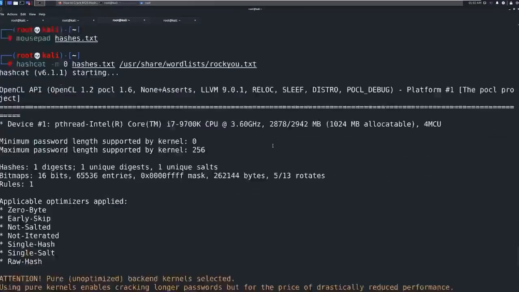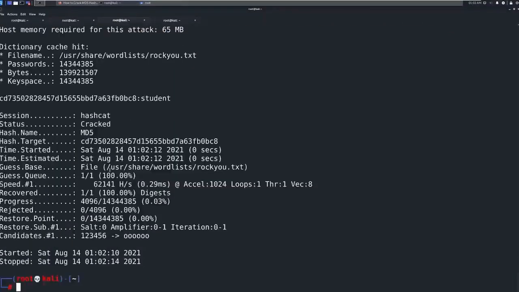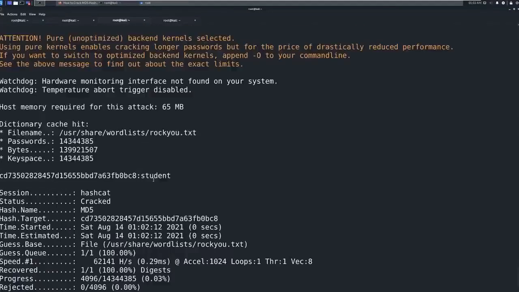It's going to run. It might take a minute to run. It took me a couple seconds here. Gets through it pretty quick. Rockyou runs fairly fast on a VM, and this one picked it up pretty quick. So the password of what's coming up is student. Password of student. Not very great password.